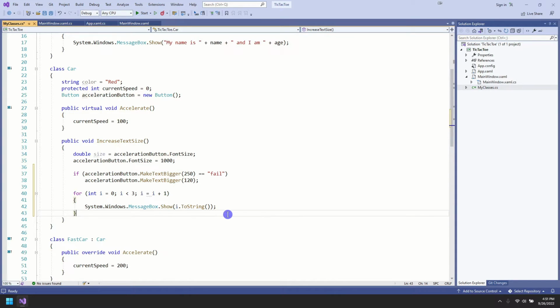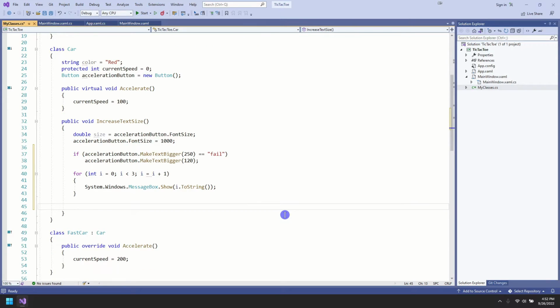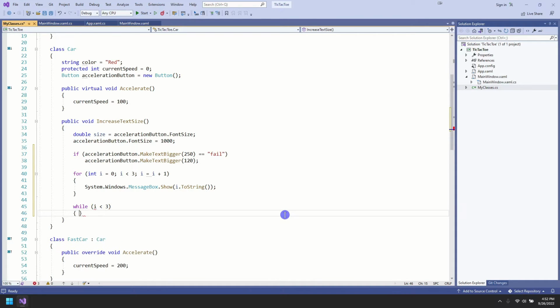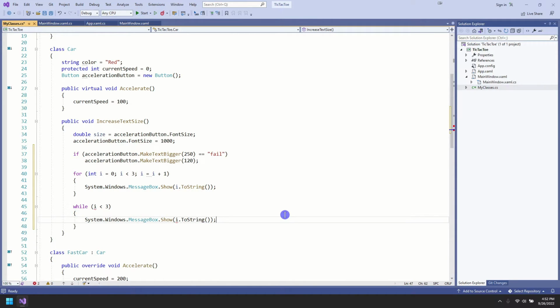So this for loop allows us to perform some repetitive task by writing the code for that task only once. Same is true for the while loop, which is much simpler and which looks like this. While I is less than 3, show some message. Similar to the for loop, we have a condition here, and everything inside the while is executed as long as the condition is true. But unlike the for loop, we have to take care of initializing I.